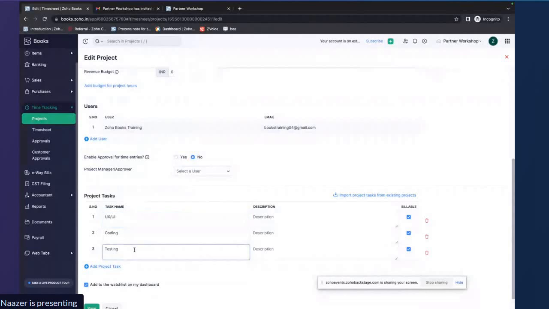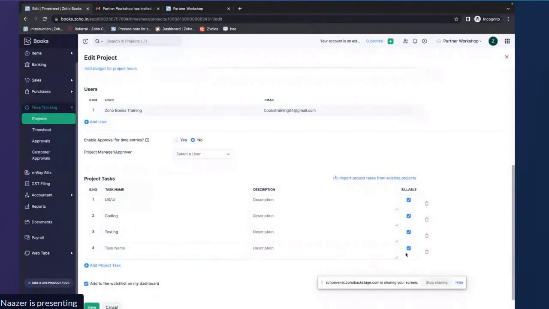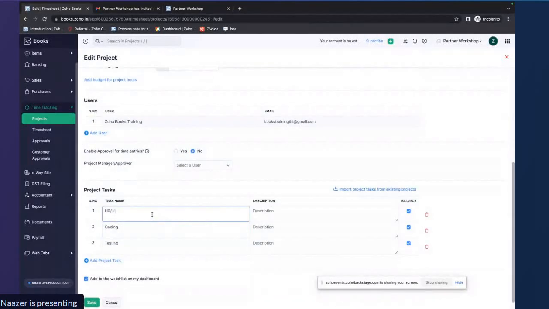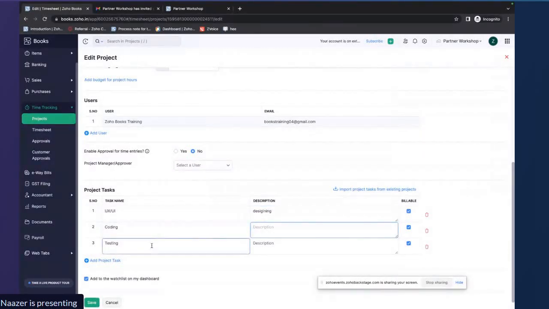So how do you create a task? Just click on add project task and mention what the task is, and if you have a description associated with it, mention the description, click the checkbox of fillable, and you can add it here. I have already created it, so I'm not adding it here. For example, in this project, I have UX and UI design, designing with a description, coding, and testing.